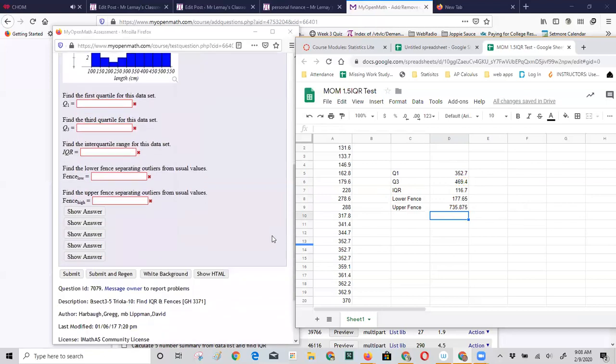And if you come along and look at the answers, I guess I could type them all in, but since I'm in teacher mode, I can just click on the answers. Notice there's Q1 that matches what the spreadsheet found. There's the Q3 that matches what the spreadsheet found. The IQR is the difference. So far, so good. The lower fence, 177.65. Upper fence, oh, the upper fence is different.